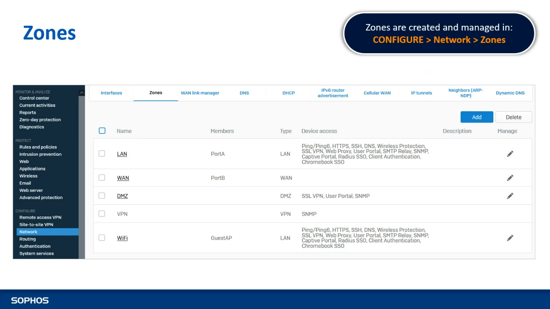LAN is the most secure zone by default and is for your internal networks. WAN is used for external interfaces that provide internet access. And the DMZ is a zone for servers that are in public access, okay?